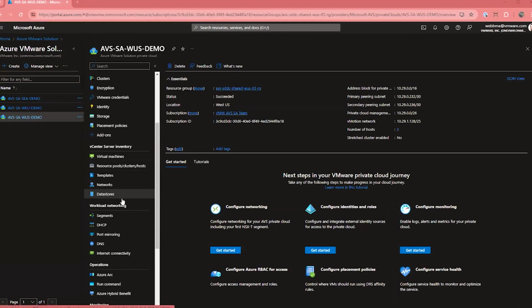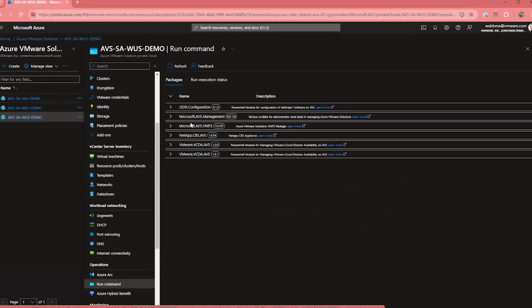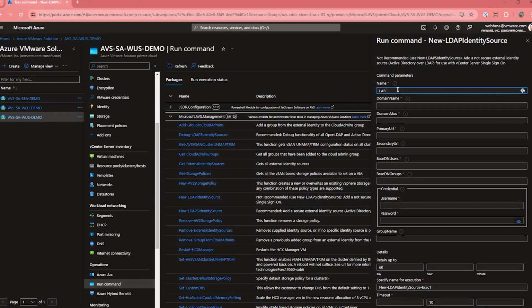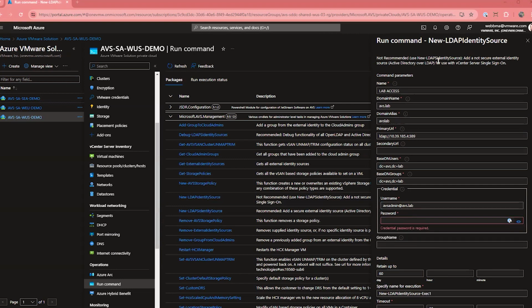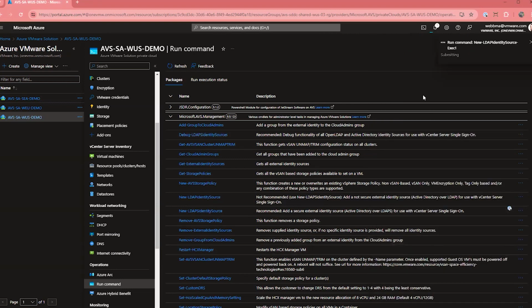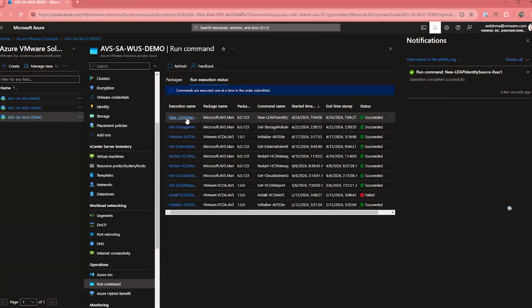So we head over to the instance, scroll down to run command, drop down the Microsoft.avs.management section. Here we are going to click on new LDAP identity source, then start filling out our fields. You will need the Active Directory administrative credentials to complete this task. Keep in mind that once we have kicked off a run command, we can follow the progress under the run execution status. This will provide us more information on what's happening, completion status, and the ability to rerun if needed.